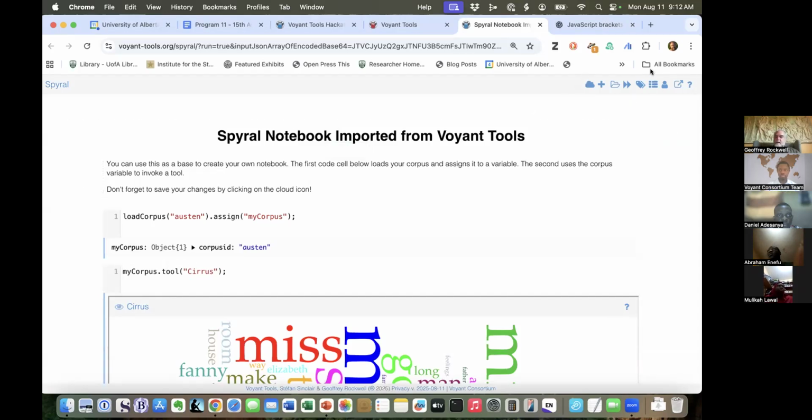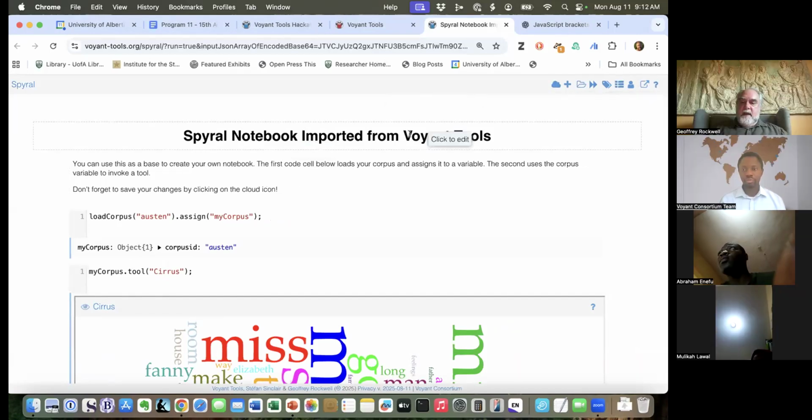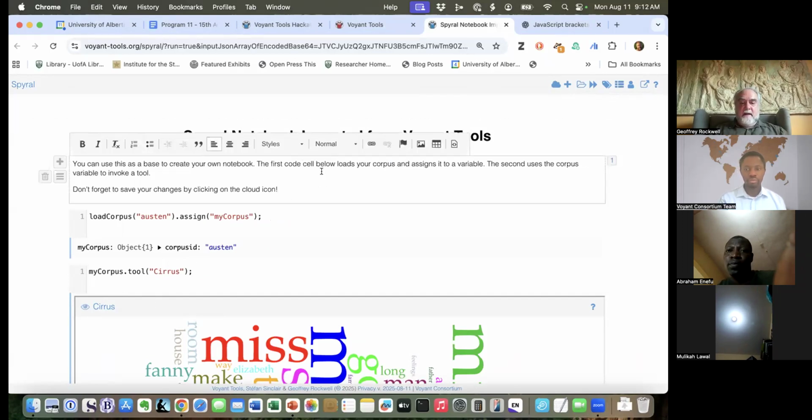Up in the upper right-hand corner, there's a series of controls. Then we have the title. This is what I call the metadata. I'll be showing you later on how you can edit this metadata. We then have a text cell here. I'll be showing you how you can do stuff in the text cell.